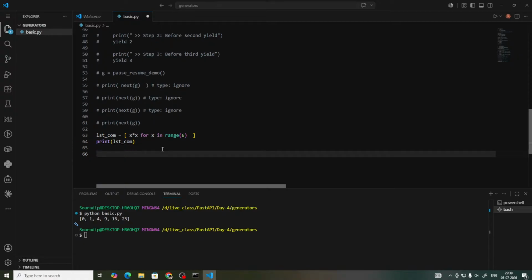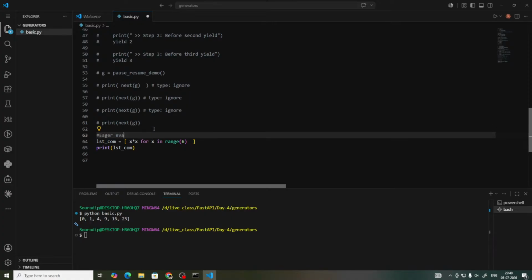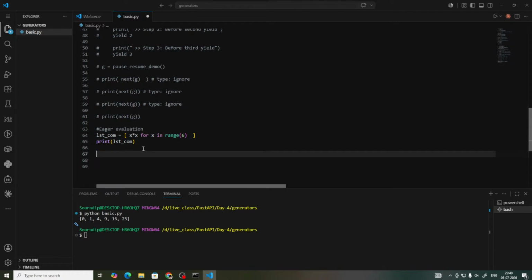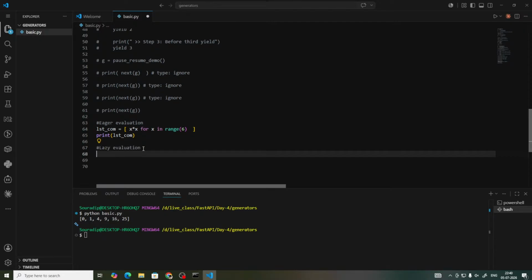So how can we convert it to, for example, a generator expression? This is basically eager evaluation. To convert it to a lazy evaluation, what we can use is a generator expression. So how can we use a generator expression? The code will be everything the same, but instead of the square brackets we'll use parentheses. That's it.